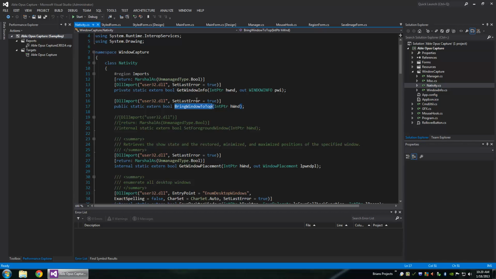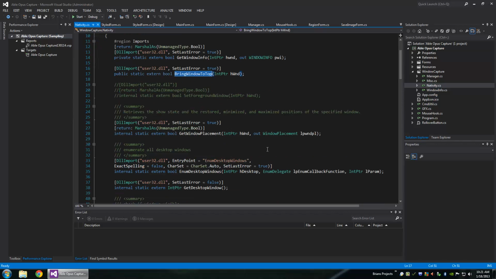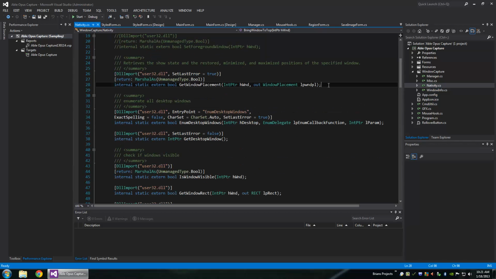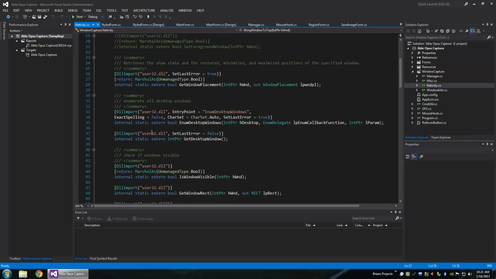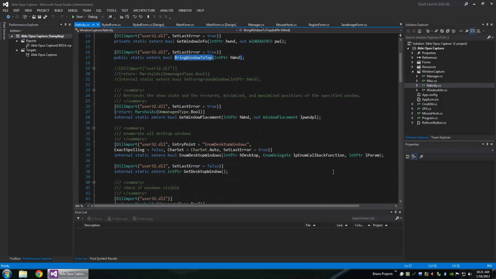The problem is that when you click on a window and you call bring window to top or set foreground, and it's already a foreground window, it seems to go back or something. It was kind of messed up. I think bring window to top does the same thing as set foreground window, except it doesn't activate the window or give it focus.